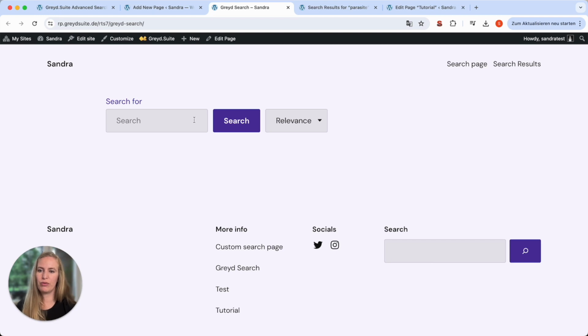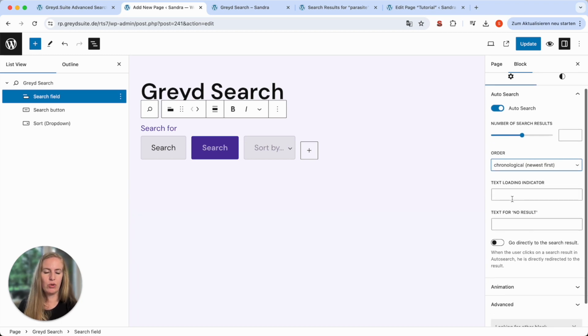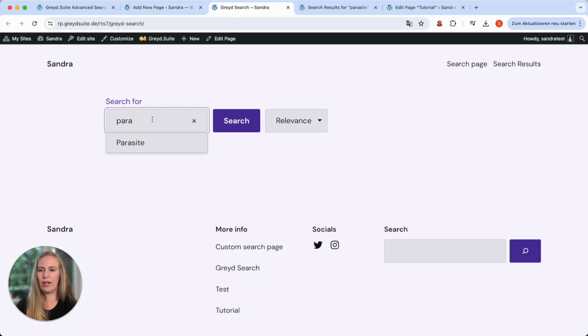It's not the most beautiful one, but you can see, as soon as I type, I already get suggestions here. And how many suggestions I'm offered can be defined here. You can define in which order you want to show the suggestions. You can also define the text that is shown while I am typing. It's too quick here. See, there was one moment where it says loading.